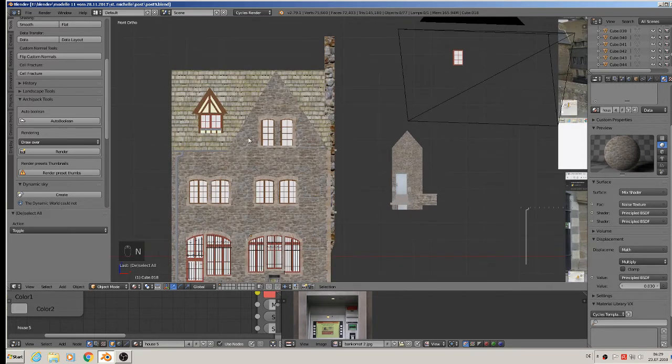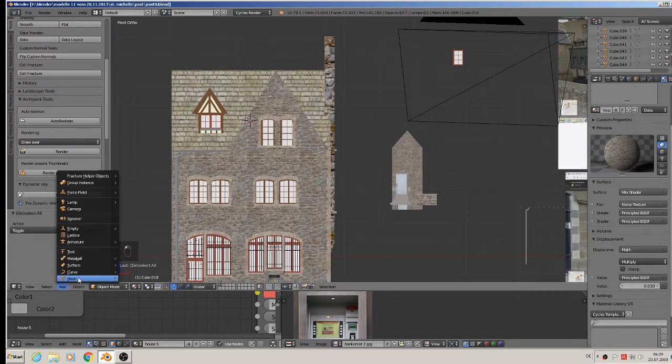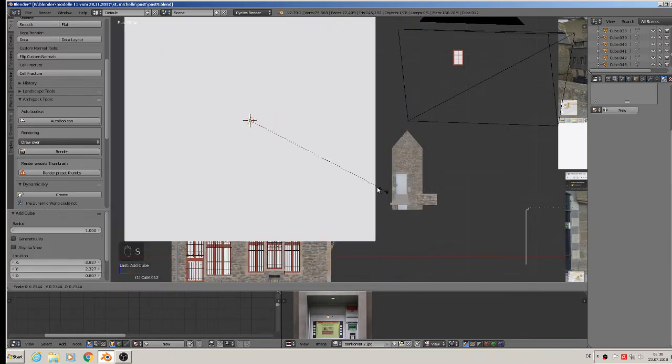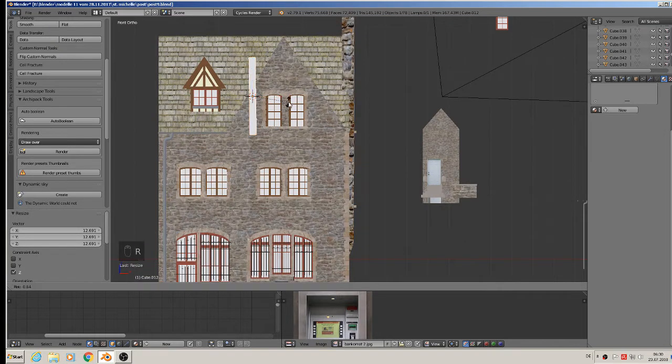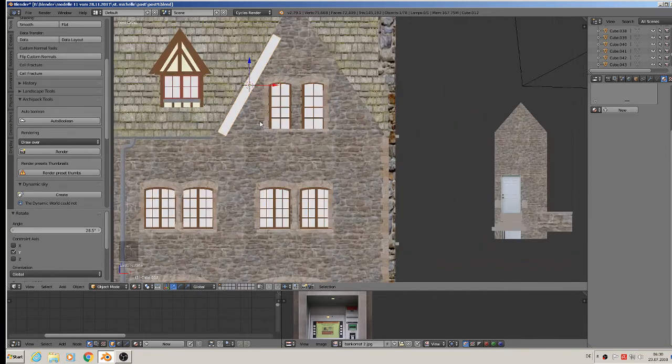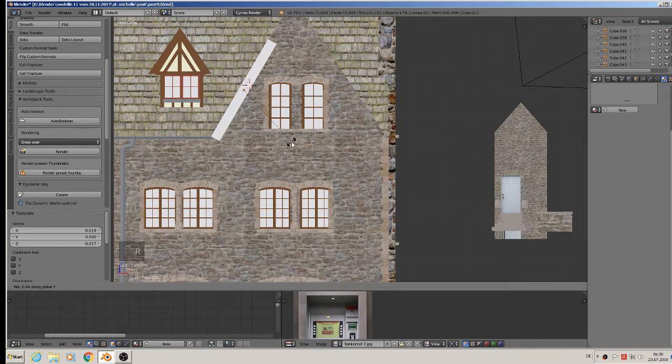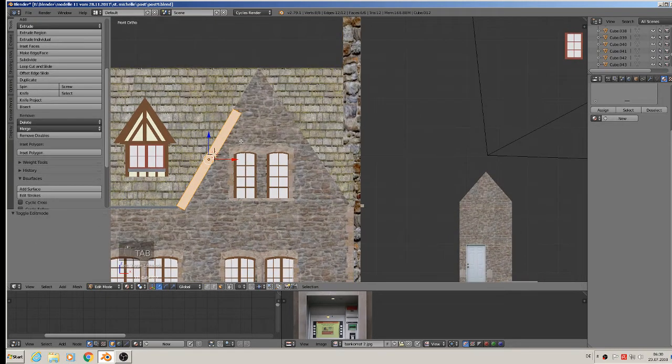So we have to do here the stone. Add mesh cube, scale down, scale set, rotate Y, grab it, rotate Y again, get here axis normal and bring that to fit.